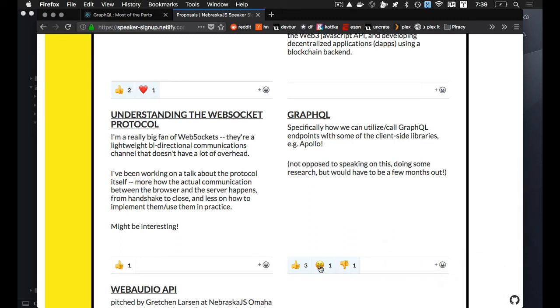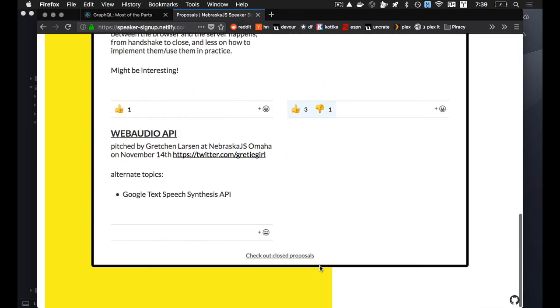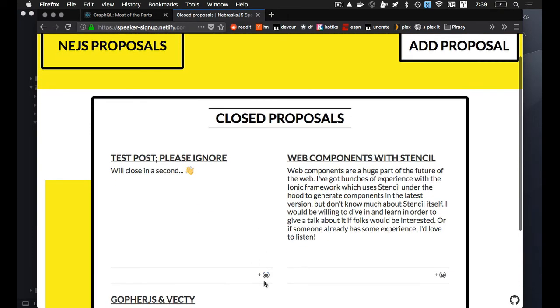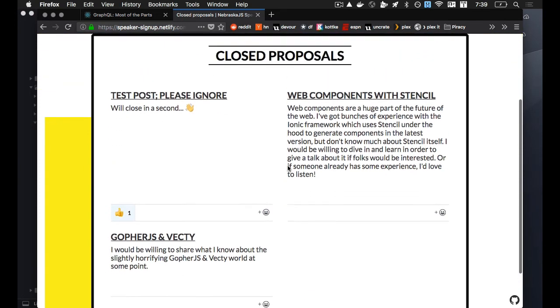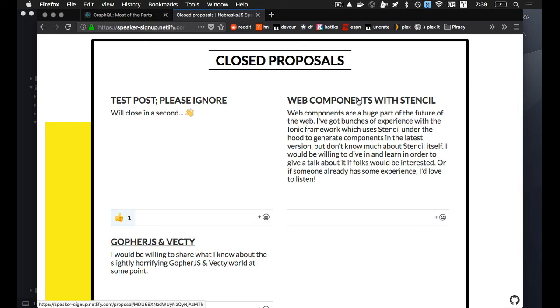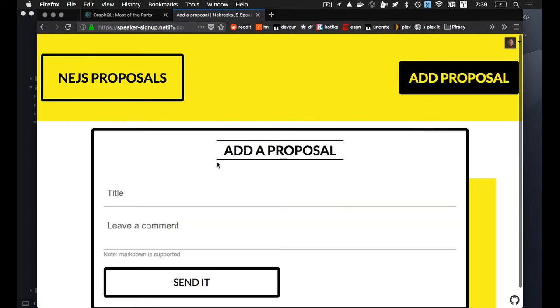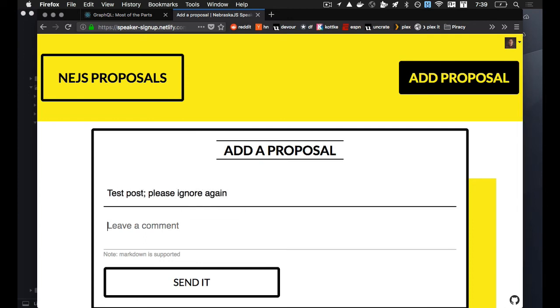You can also check out previous proposals. You can see my test post, please ignore. We can upvote that one, et cetera. I think Web Components with Stencil was previously given, so that's a closed proposal. If I want to add one, test post, please ignore again. You can use emojis here. They'll show up in the other view. 100, wave, okay hand, and so on.